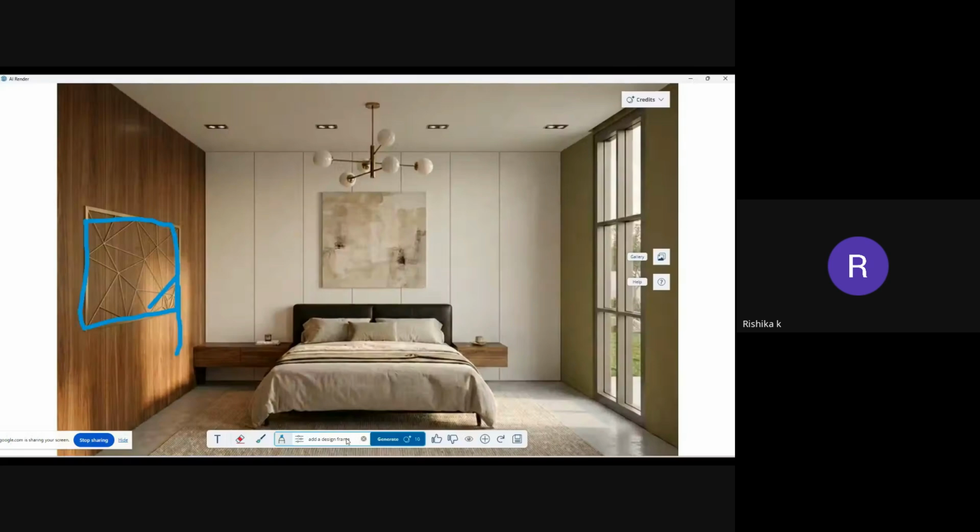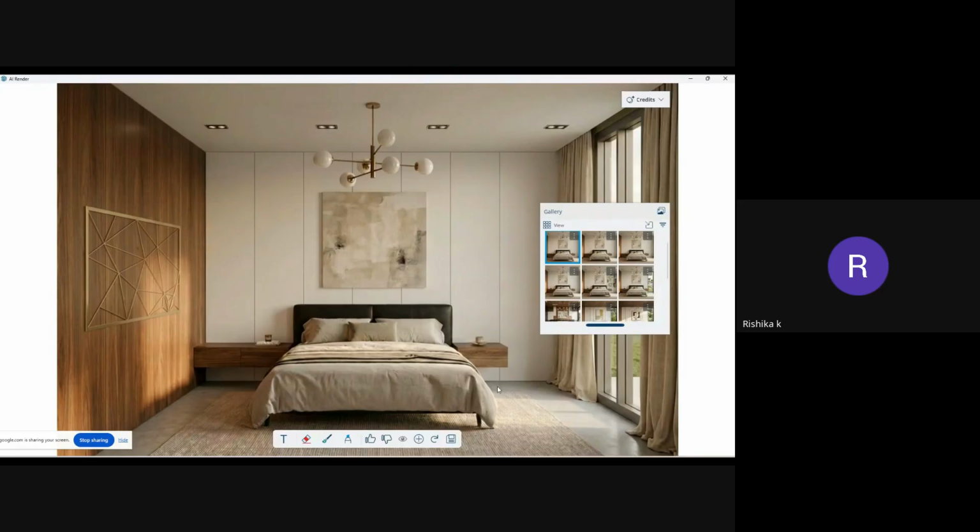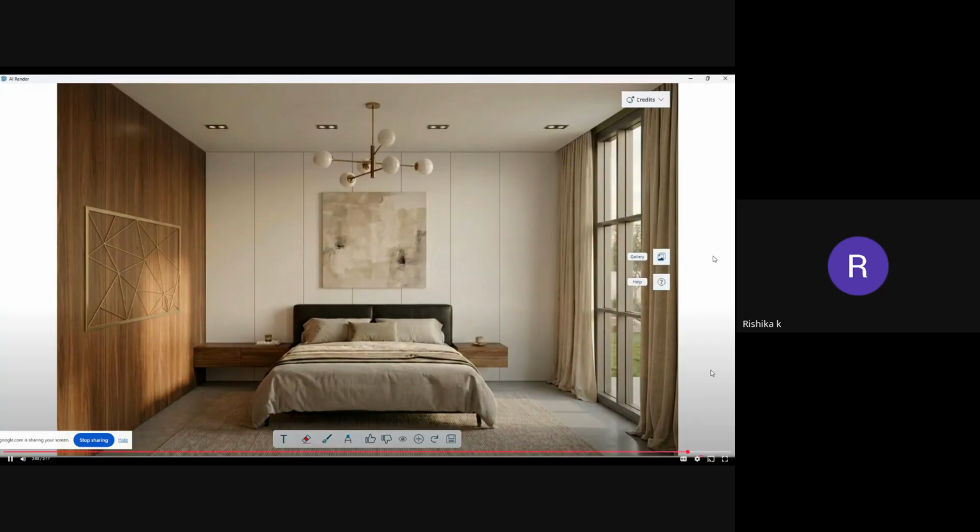In a similar way, just adding one more thing, which is a curtain. I want a curtain here. I simply added the gesture and I will say add a beige curtain. Yes, I'm mentioning color also. It generated the curtain for me.